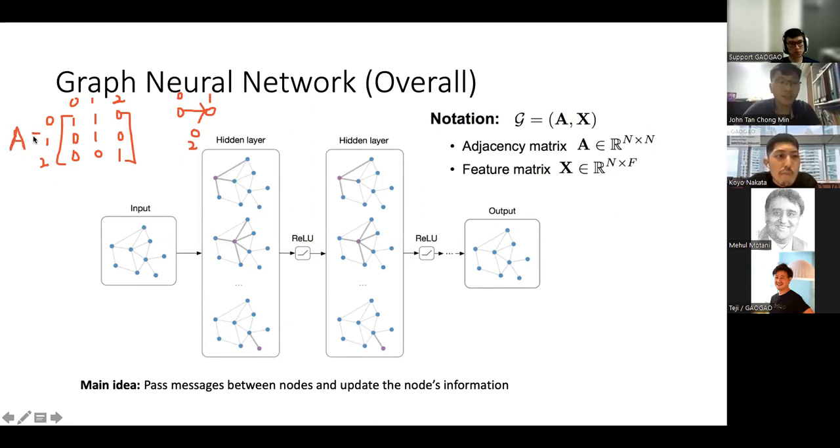Then what is this feature matrix over here? What is this X over here? n is the number of nodes. So for the adjacency matrix, if there are 3 nodes, it's 3 by 3. The feature matrix is n by f, where f is the feature dimension.